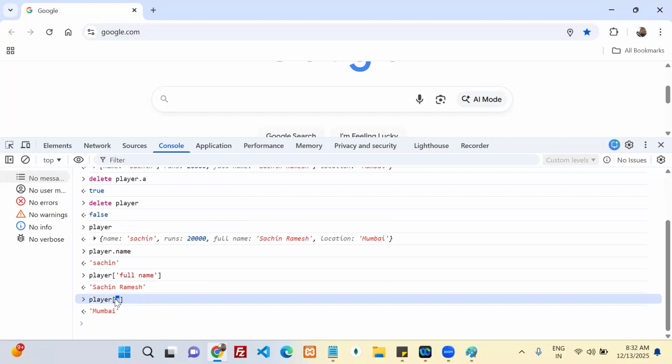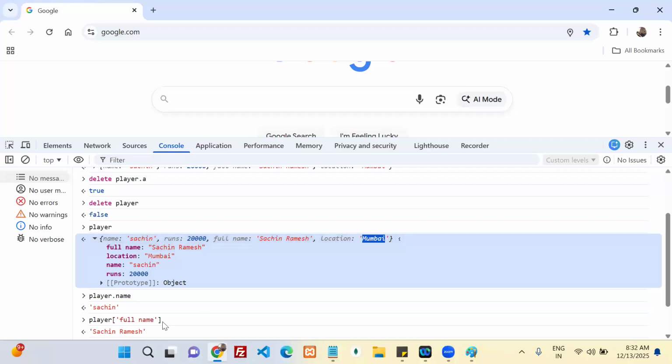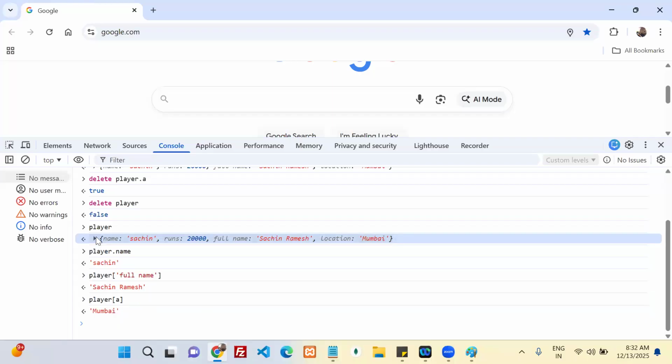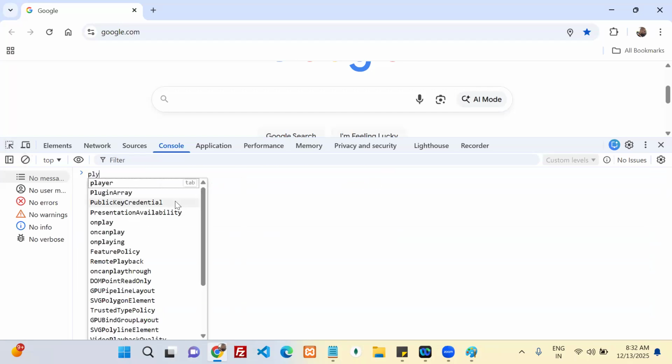What is my A value? Location. My player of location is what? What is the value? Mumbai is the value. Agreed?